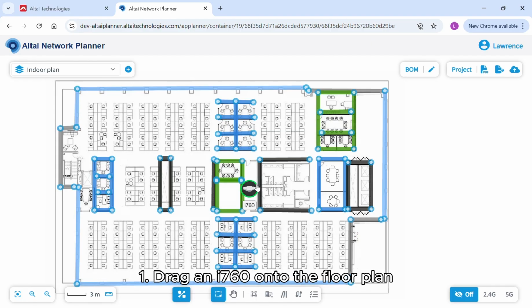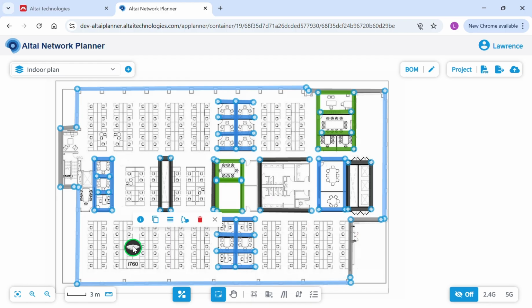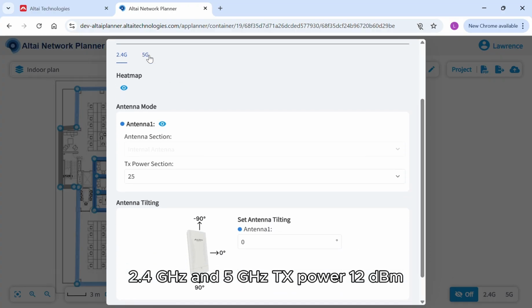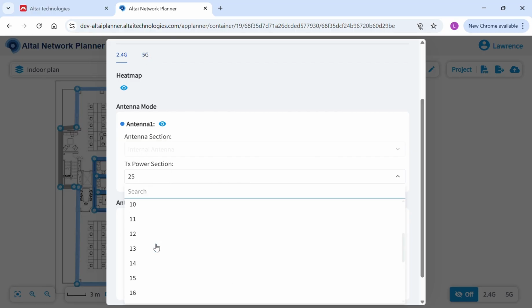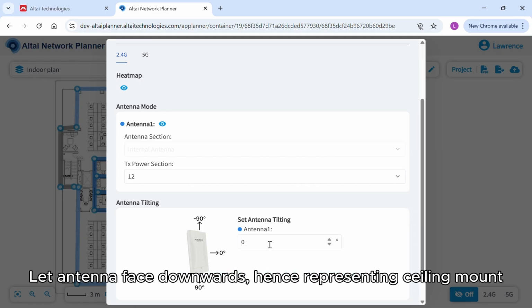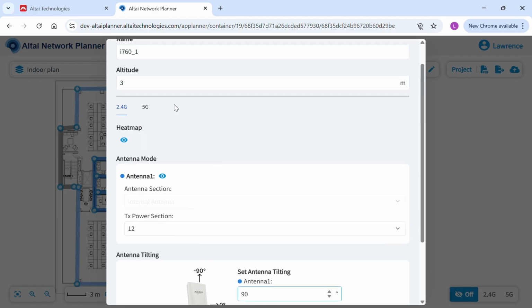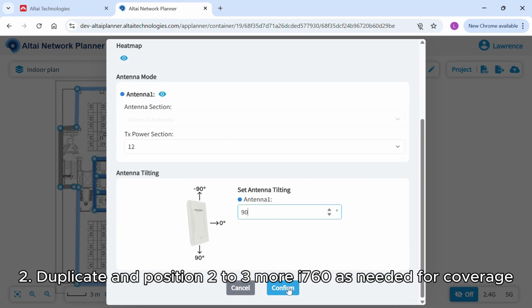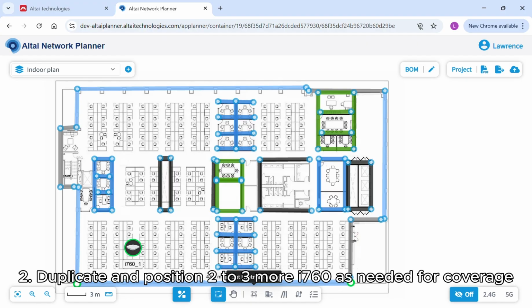Drag an i760 onto the floor plan. Set height at 3 meters. For 2.4 GHz and 5 GHz, TX power 12 dBm. Tilt angle 90 degrees. Let the antenna face downwards, hence representing ceiling mount. 2. Duplicate and position 2 to 3 more i760 as needed for coverage.